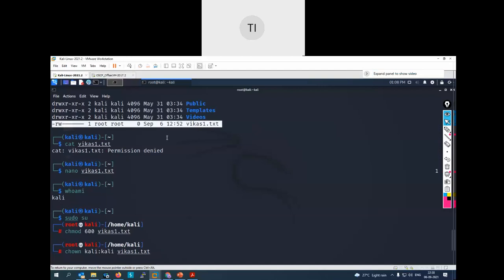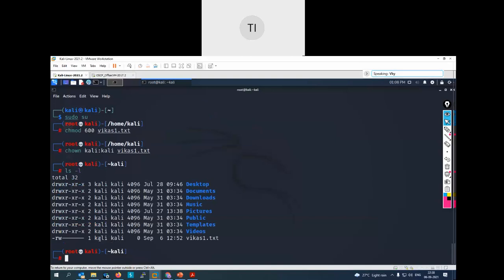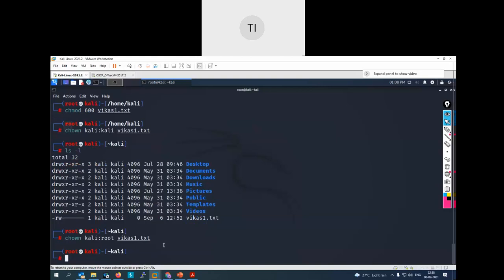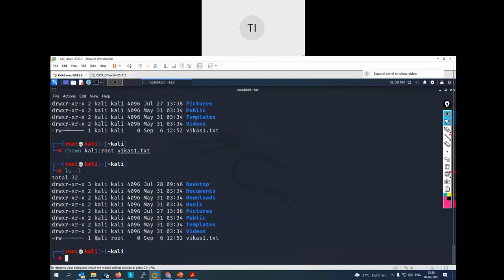Root. Does that make sense? Why did you write kali colon kali? Can you see, it says root. So I gave that the owner of the file is going to be kali:kali, right? What if I do chown kali:root? What is it now? They have a partnership in owning it.